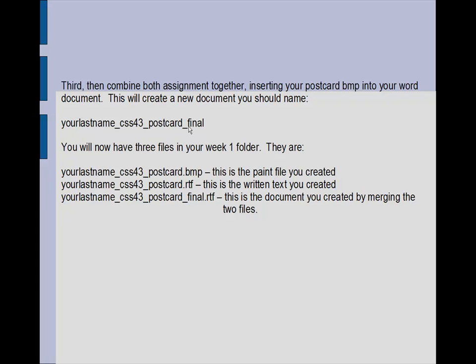And I'm going to show you how to do that in a minute. But you should insert your postcard bitmap file into your Word document. This is going to create a whole new file for you. It's going to give you the text and the picture all on the same page. So now you have another file. And I want you to name this your last name, CSS43 postcard final. Okay? And that will be a .rtf format.